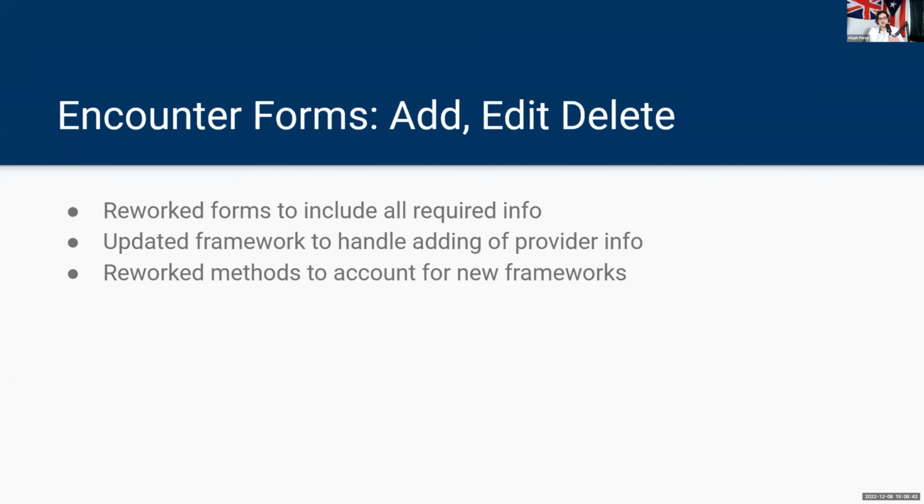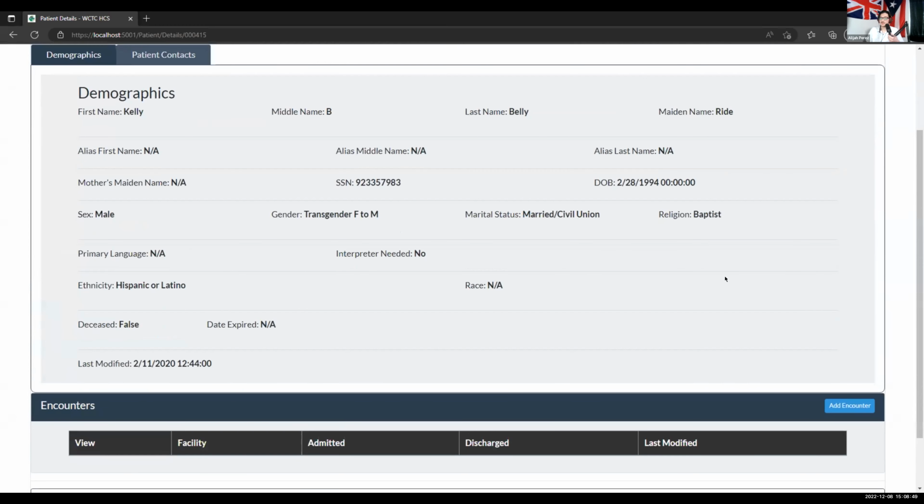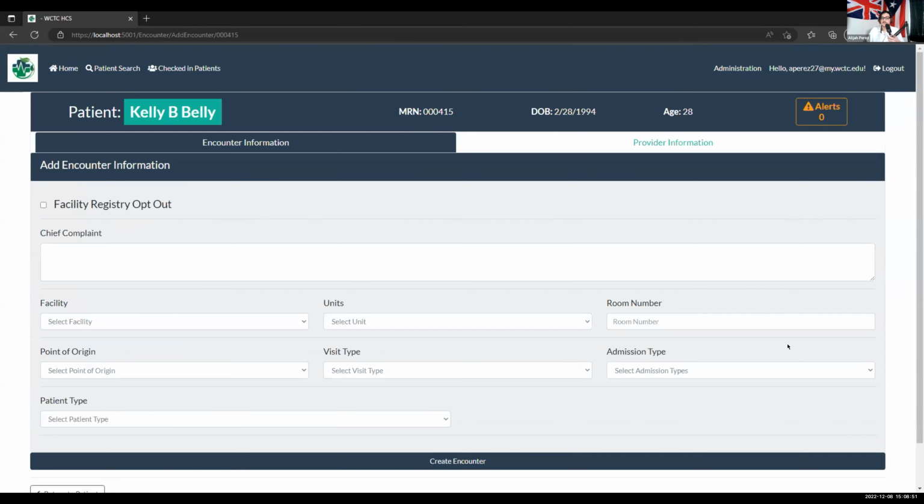So in order to show our work, I'm just going to give a quick demo of what the process looks like. So from a patient details page, you can add an encounter. You'll fill out all the information needed to the encounter from here. You can enter in all this information.